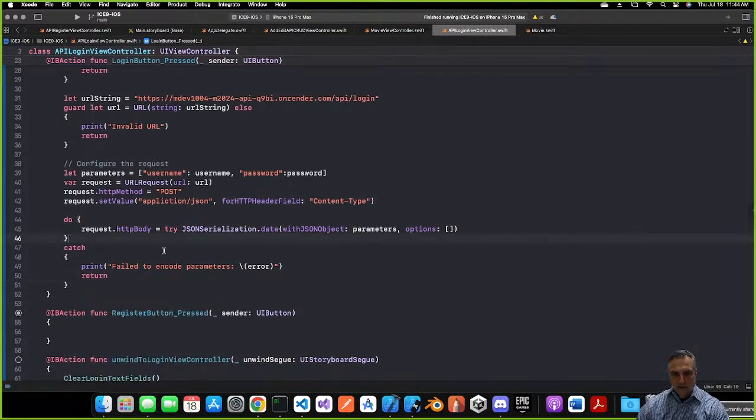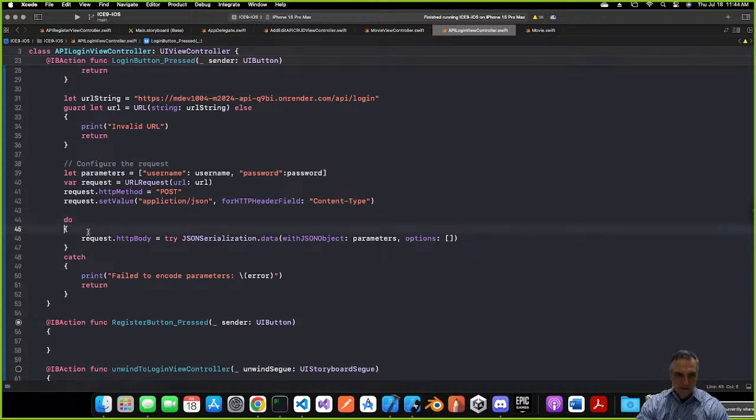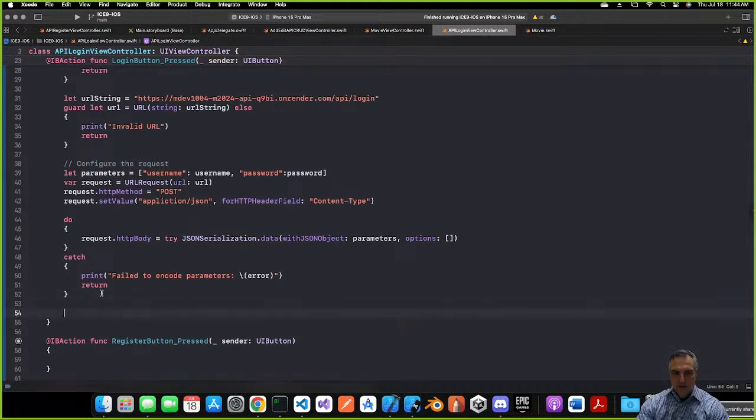So that's do catch. I like this structure, a do catch. It's kind of like a try catch. Now that we've configured the request properly, we can issue the request to the API.